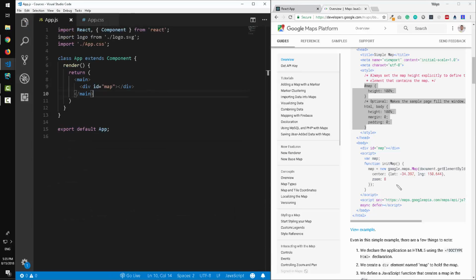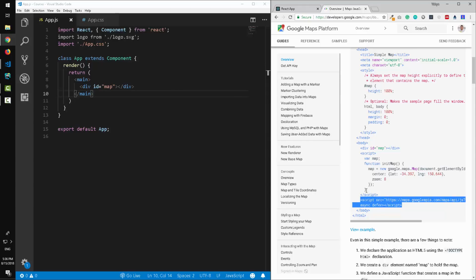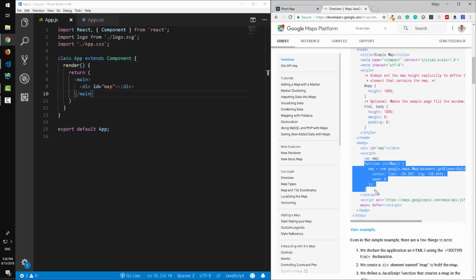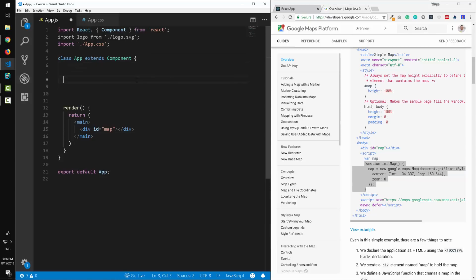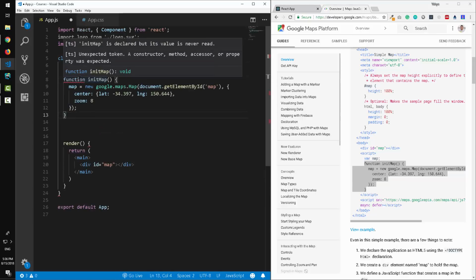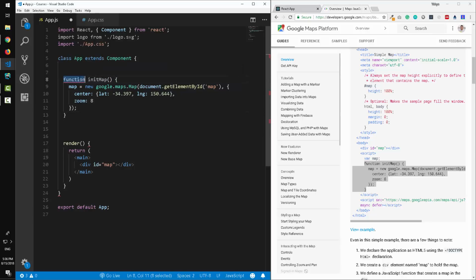Okay, that's it. Let's dive into the hard part of using Google Maps inside our React application without using any external component, by integrating the script. But before integrating the script, I will copy this function, not the variable map. We just copy this function and keep it here. In React, you have to keep it as an arrow function, just like this. Awesome. We have our function now.